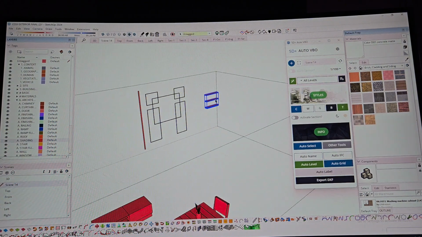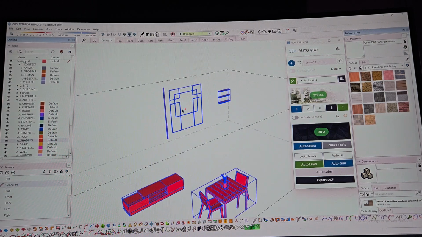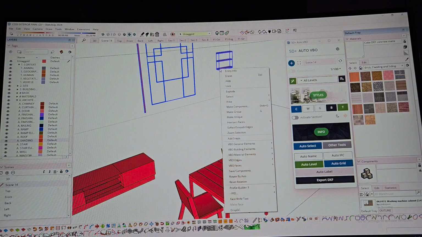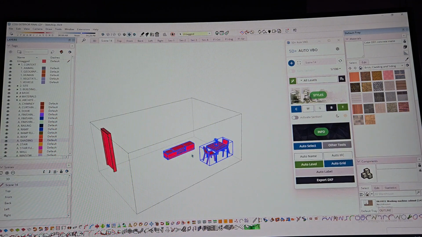And this is a fixture. I'll just put them as part of decoration. Alright. Right click, interior decoration. And these are furniture.